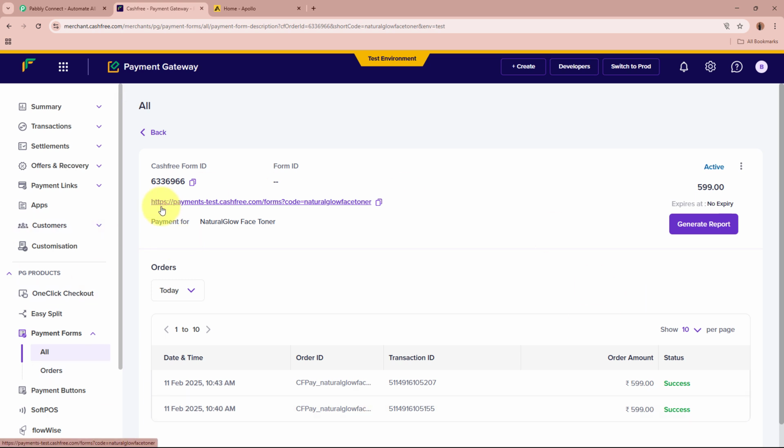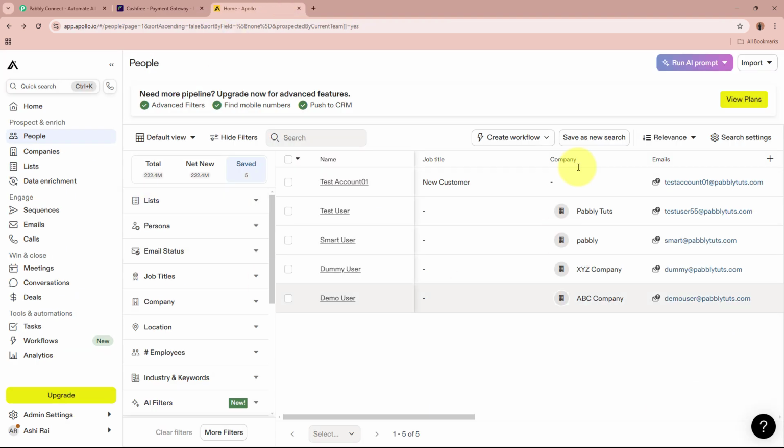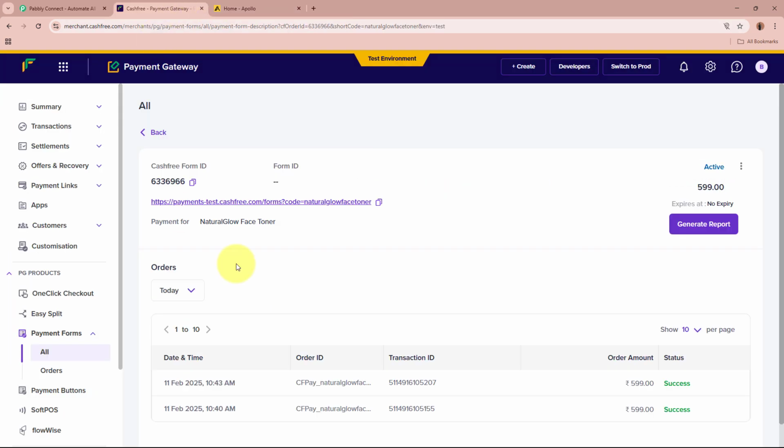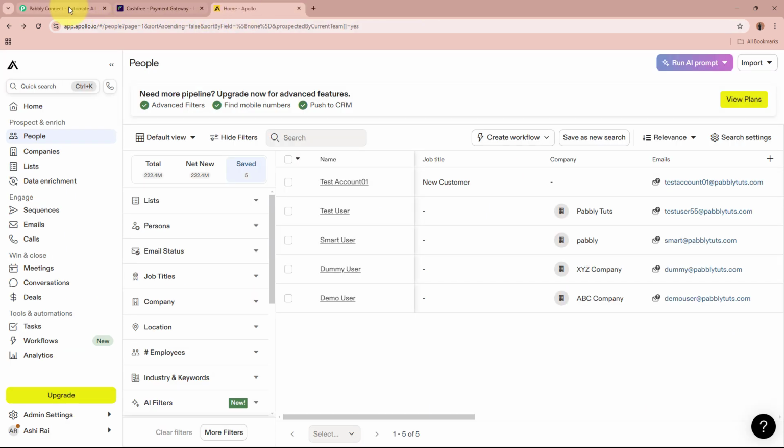As an owner of a skincare brand, I use Cashfree to collect payments from customers who purchase my skincare products online. And I use Apollo.io to maintain a well-organized database of my customers. By integrating Cashfree with Apollo.io, I can automatically create a new contact in Apollo.io whenever a customer makes a payment with the help of Cashfree. This ensures that every paying customer is instantly added to my CRM, allowing me to engage with them efficiently and build long-term brand loyalty.